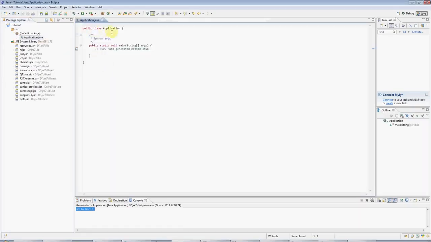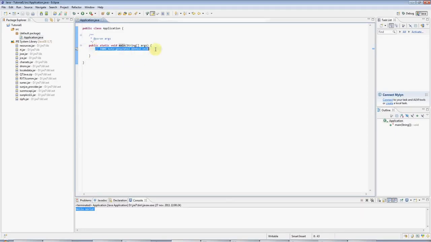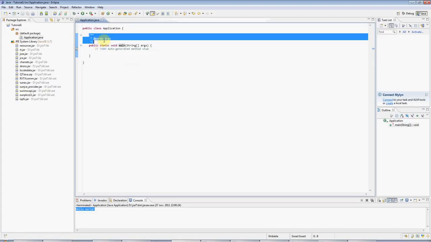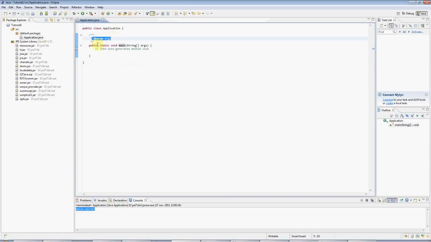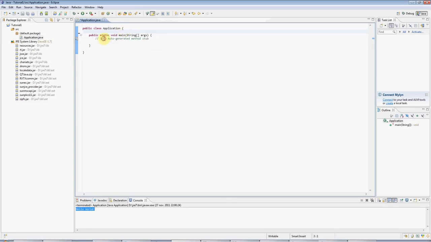And now we've got our class. It's called Application, and we've got a main method, a standard main method, which every program has, and which will fire off your program code. If you look at this stuff, this is just a Java comment. This is actually formatted for the javadoc program, but you don't need to worry about that. Just get rid of it for the moment. And I'll get rid of this comment as well, just by hitting the back key.